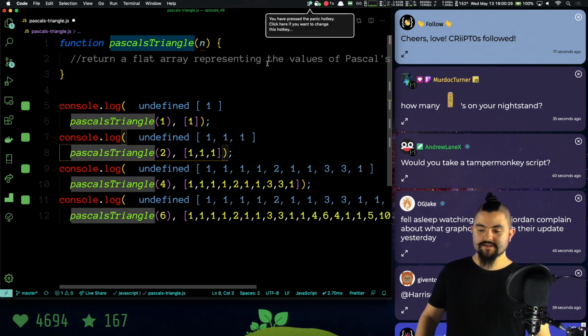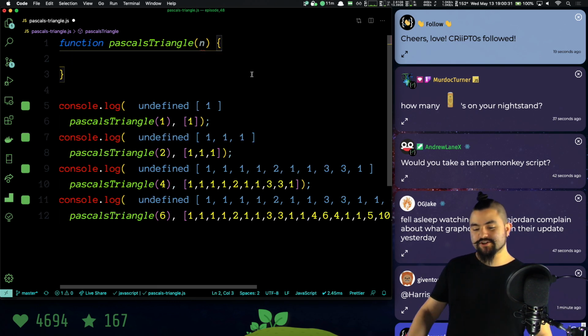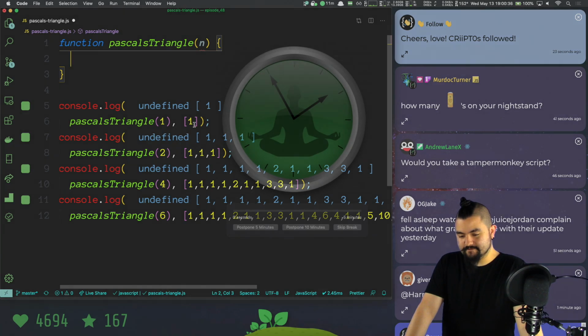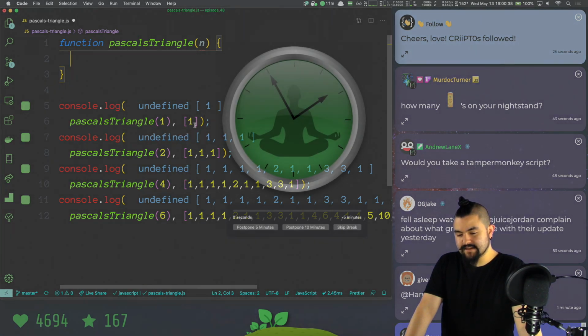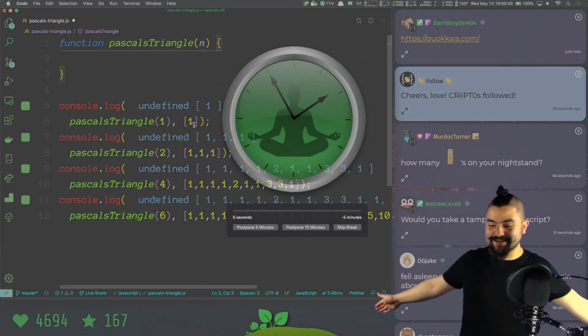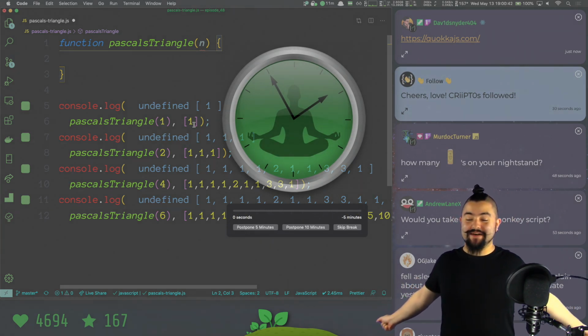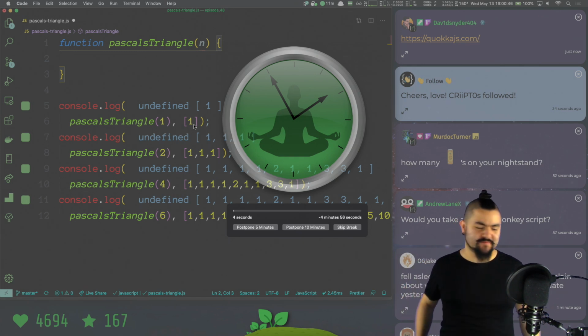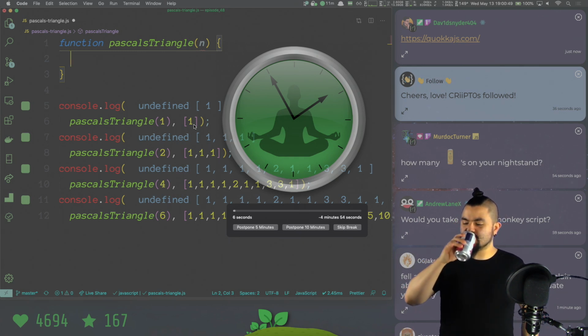Okay. So, Pascal's triangle of one returns an array with just one. That seems easy enough, but what I'm going to do next is look up the Pascal's triangle algorithm. I'm also going to read the problem description more in depth to try and understand what I even need to do here.